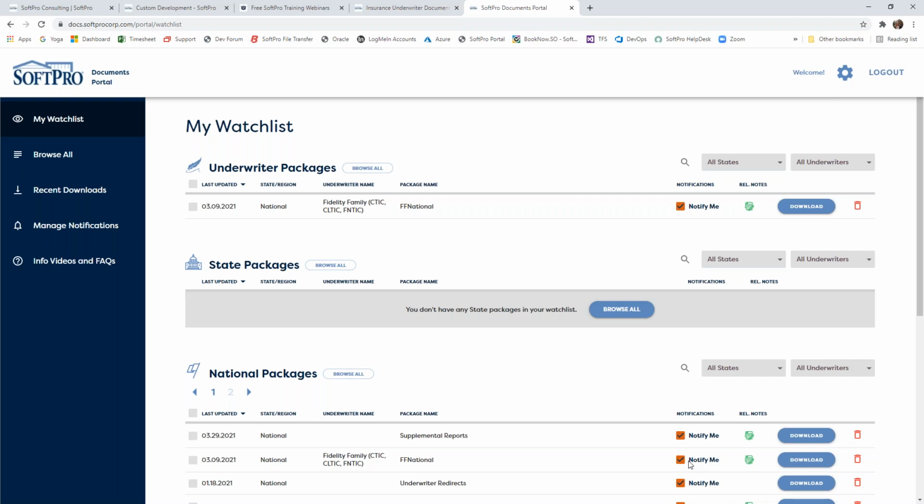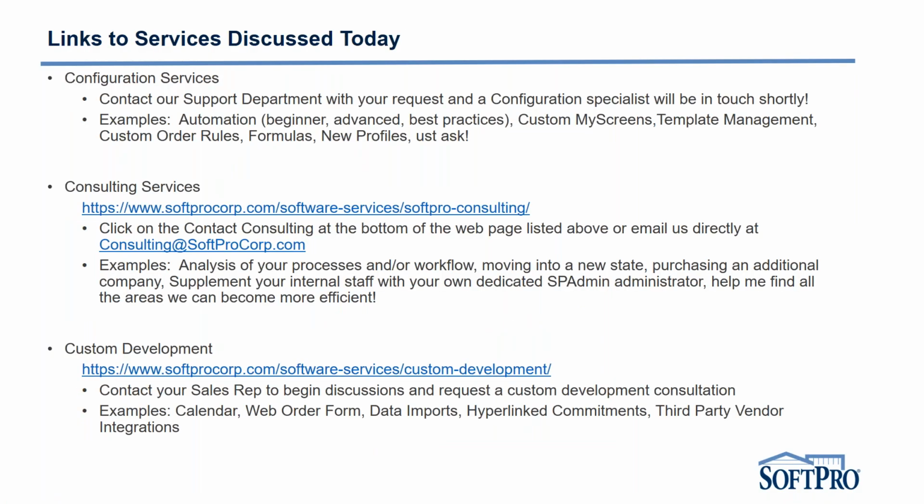So I do want to just point you back to the links that we just talked about. I've done a lot of talking, so I'll just review your avenues for getting in touch with us. And as I mentioned, most of the services can be accessed via our website or by contacting support. But here they are in the slide for you for download after if you need them.